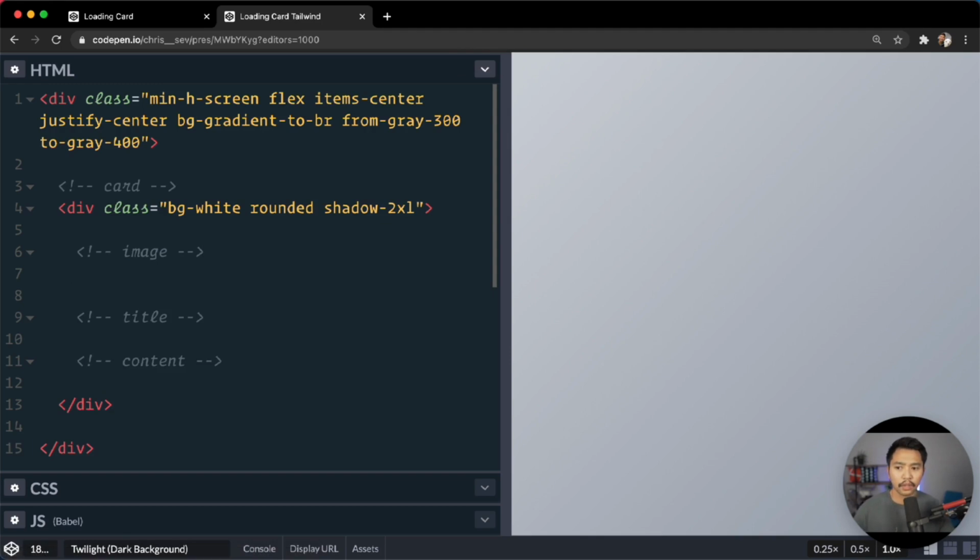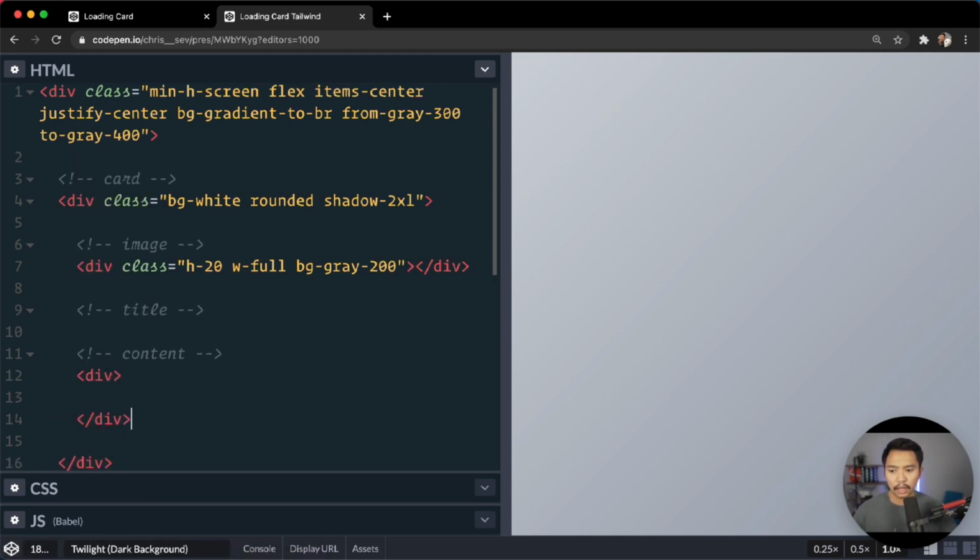Let's do the image first. We're going to say, let's give this a div of maybe say height is 20, width is full, and let's go for that. So I want to show you this real quick. Background, let's go for gray at maybe 500, actually 200. And then the content, let's give this a little bit of content. So let's go for div. And here, we definitely want some padding on this. Class is padding of maybe 4 or 5.